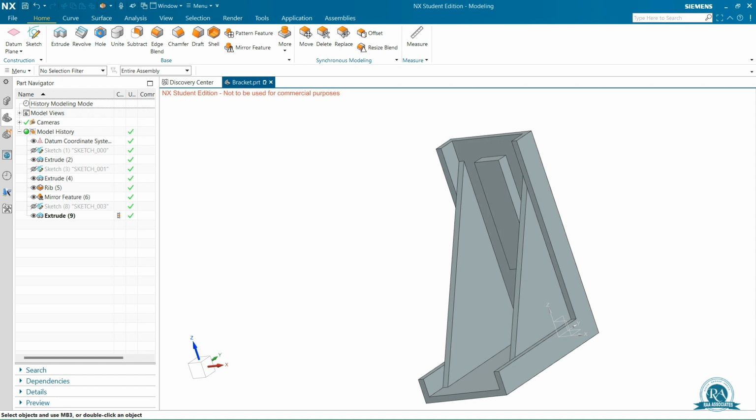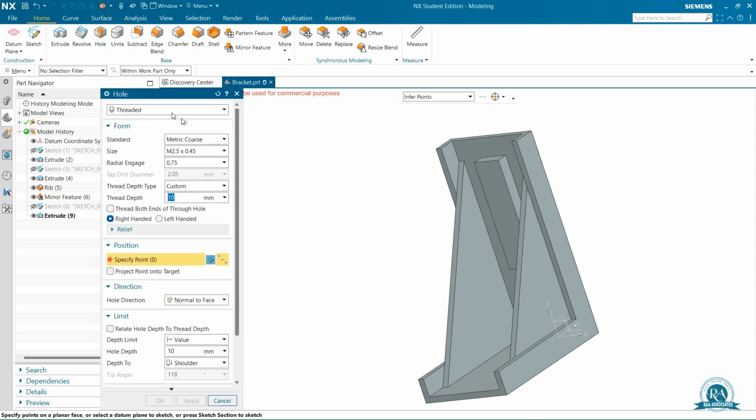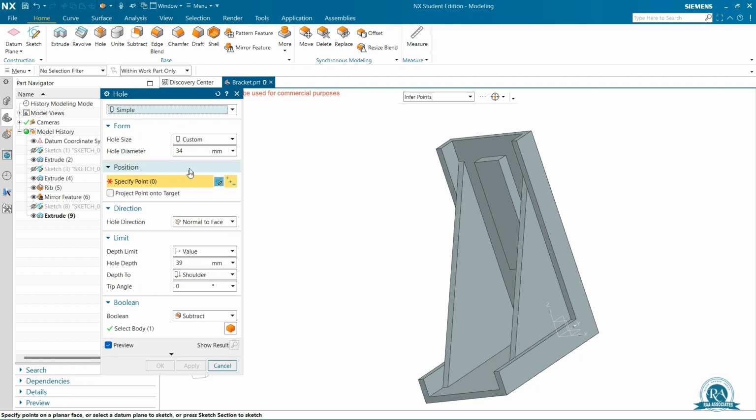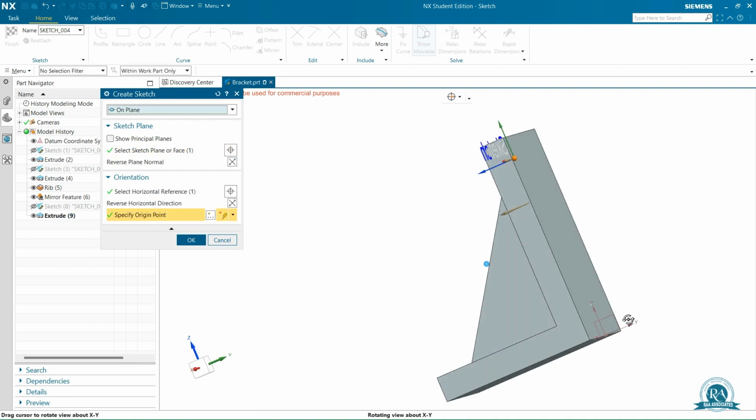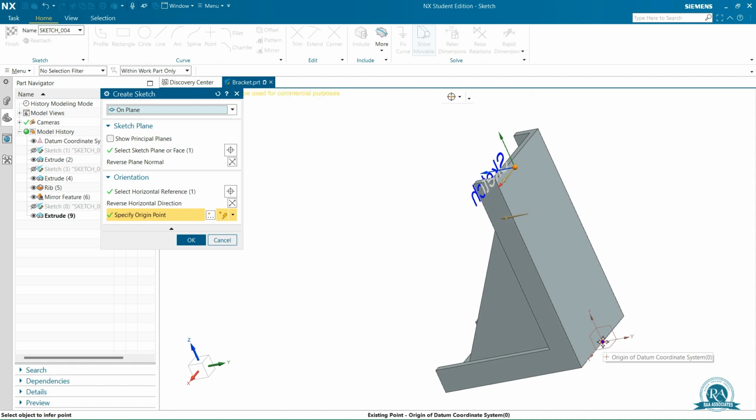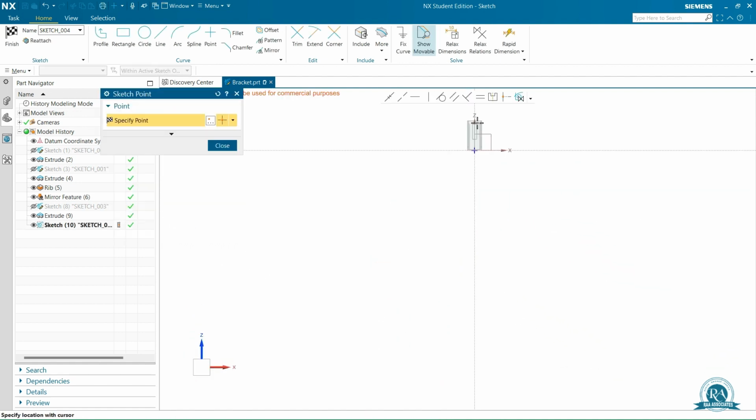Now create a simple hole. Enter the diameter 2.5. To specify the point, select the sketching plane. Select this plane, and to specify the origin, select the origin of datum coordinate system. Say OK.